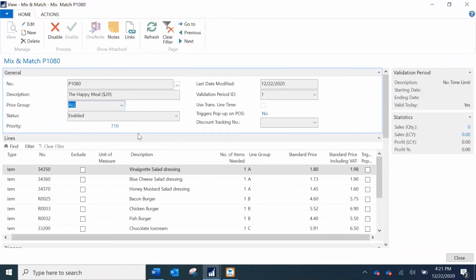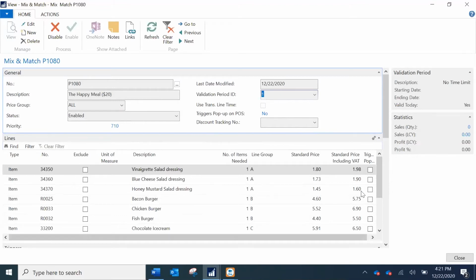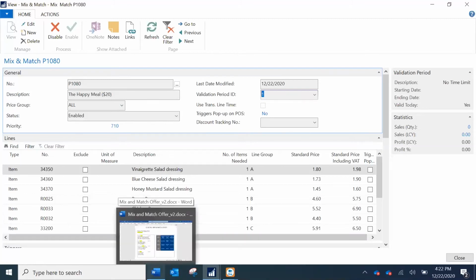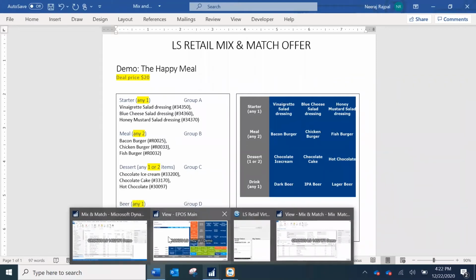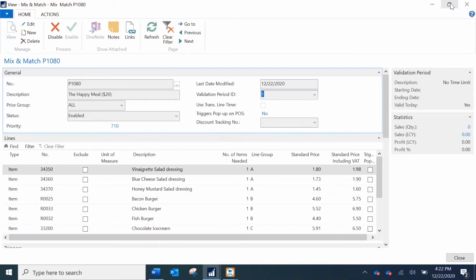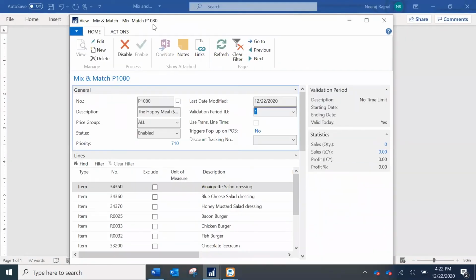Then you have the priority: the lower the priority number, the higher the preference. And you've got the validation period. This could be for a specific season, maybe Christmas or a special holiday offer, and you can just define the period over here. Now, how do we define the line section? Let me move back to the screen here, and I'll keep the offer here for a better representation.